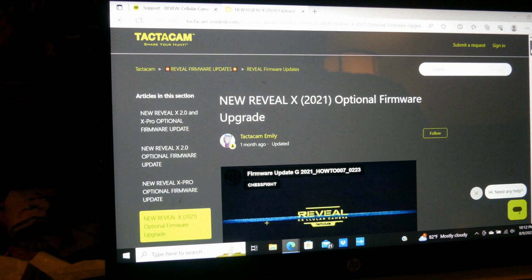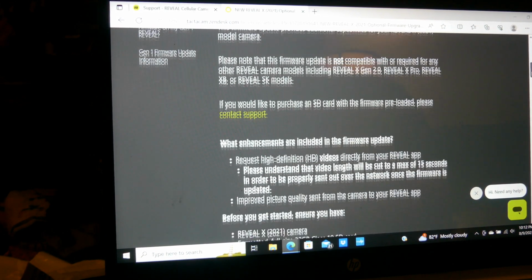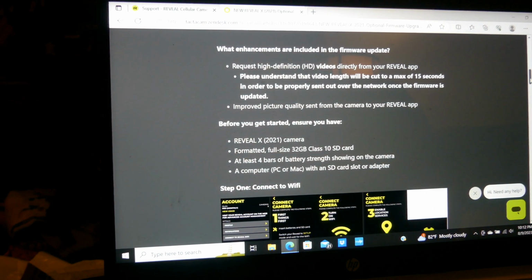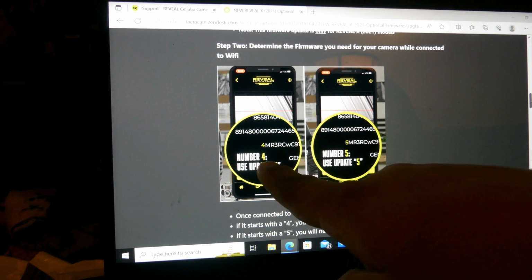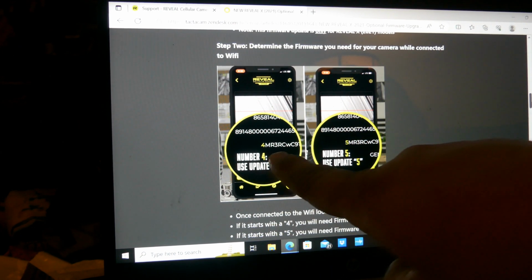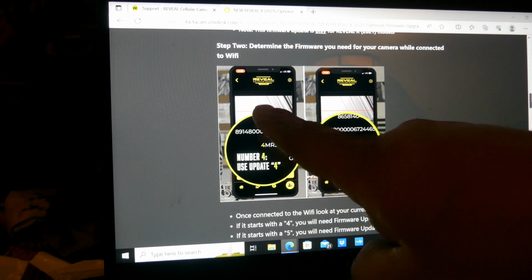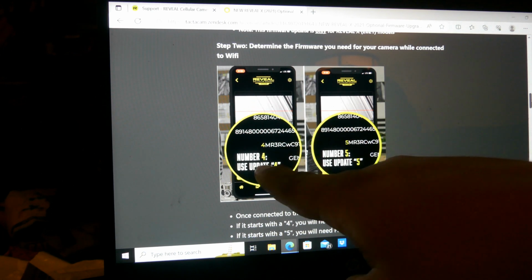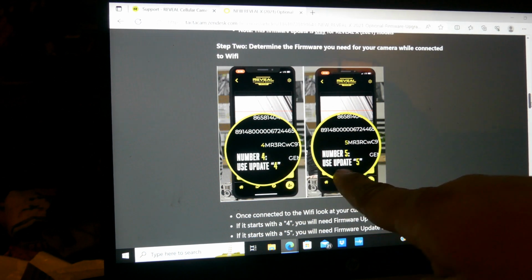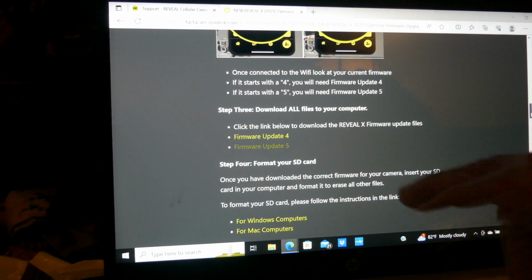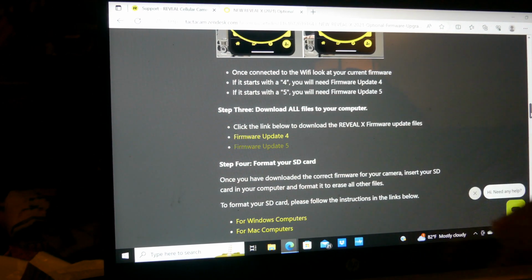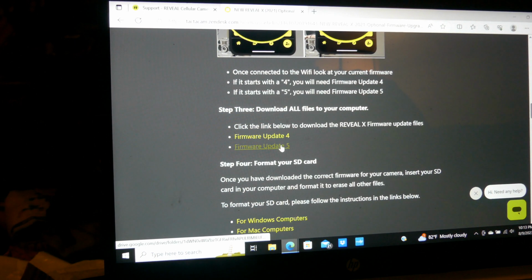Once you get into that, it's going to give you some directions. There's a video, but what you're going to need to do is go down, and it's going to show here if you go into your app, your firmware in your camera itself is either going to be a firmware number 4, which starts with a 4, or firmware number 5, which starts with a 5. You're going to go down here, and then it's going to say click the link. You can either do firmware update 4 or firmware update 5. So what we're going to do is Nick needs firmware update 5, so we're going to go ahead and click on 5.